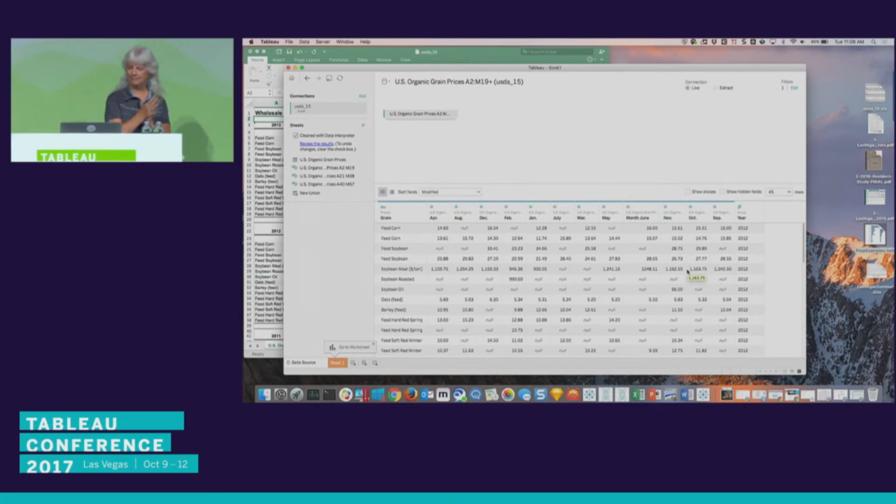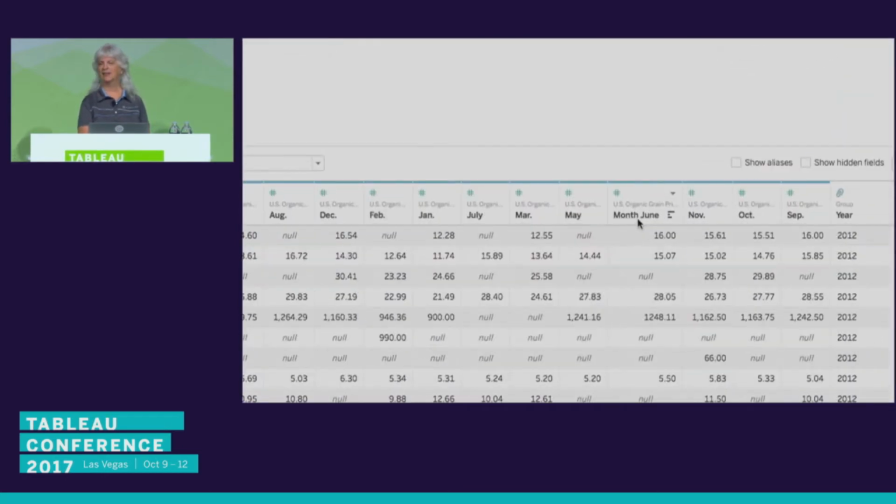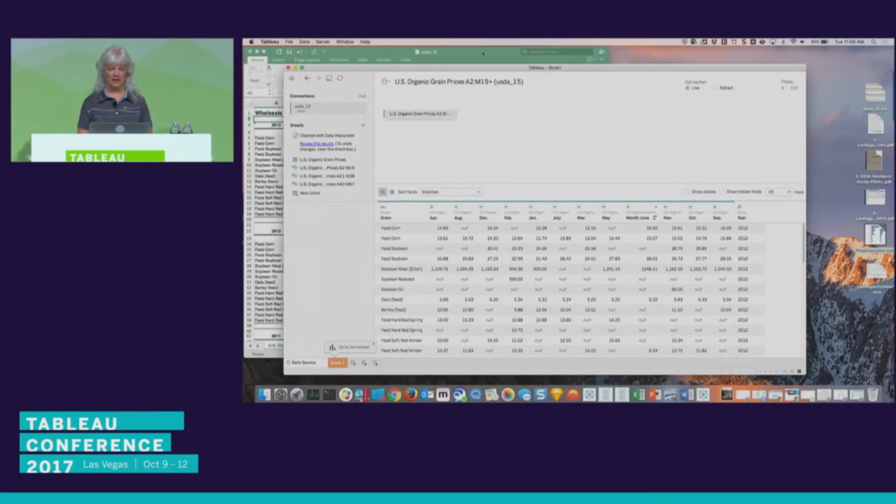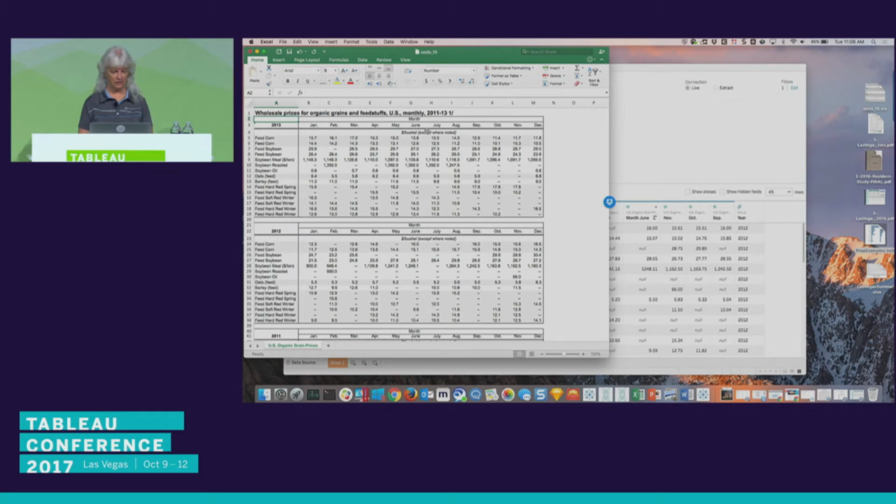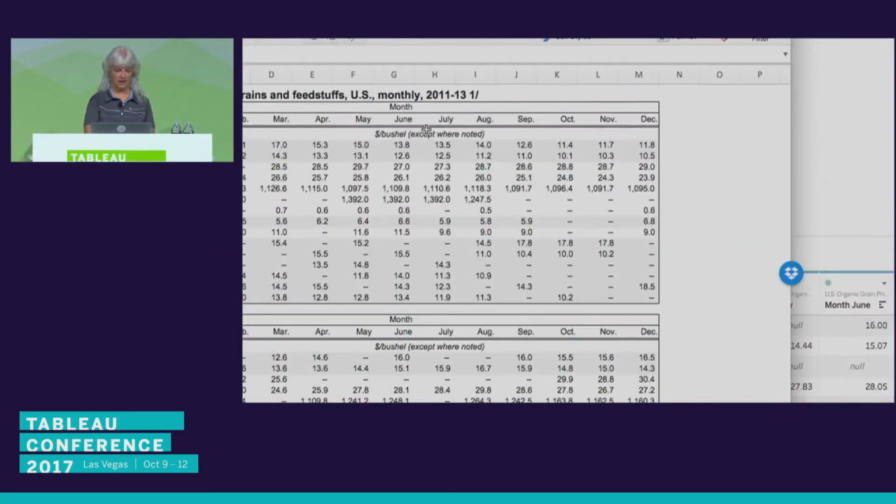Take another look. What's another thing that's not totally clean here? Well, we've got all these months across the top, but month June kind of sticks out like a sore thumb. How did that happen? Let's go back to the spreadsheet and take a look. The different months were all across row 3 of the Excel file, but up in row 2, there was this subheading month that just happened to appear on top of June.